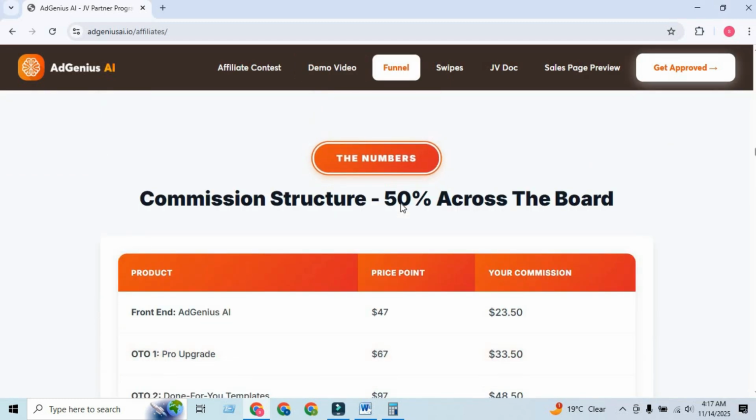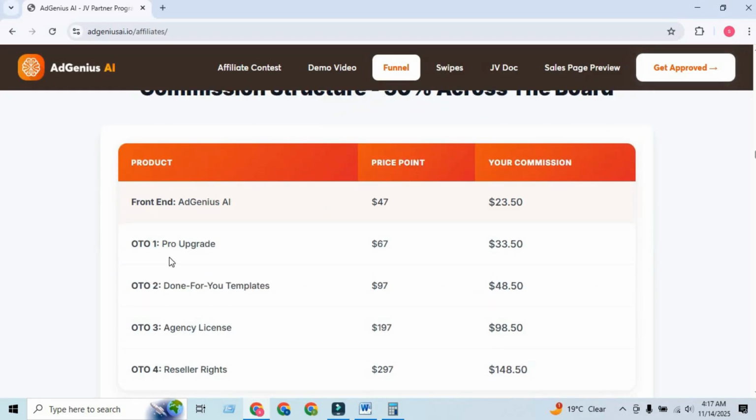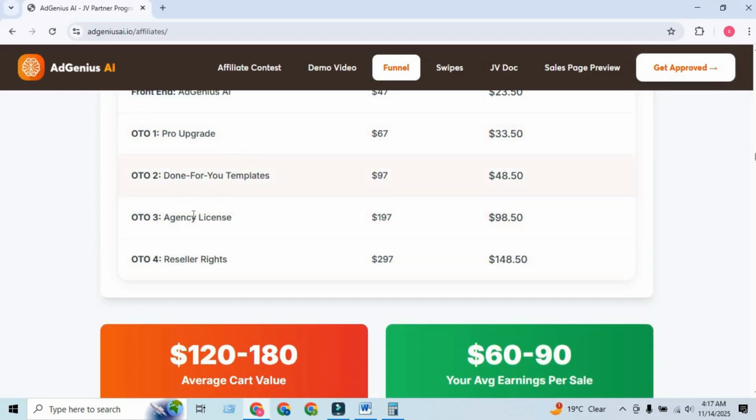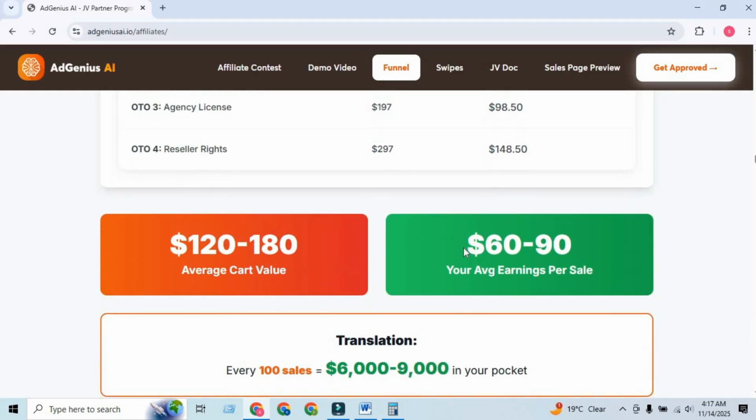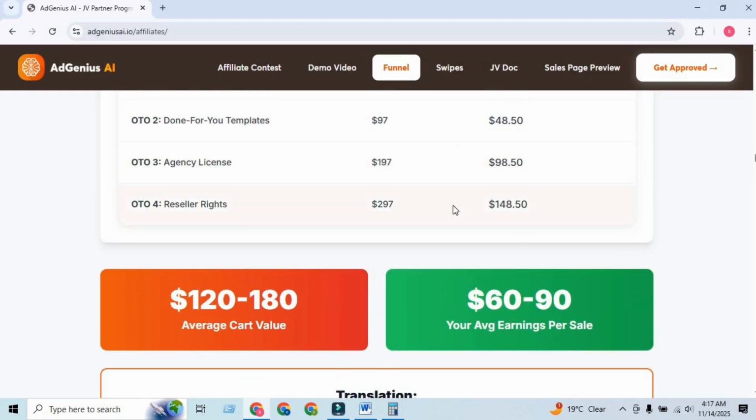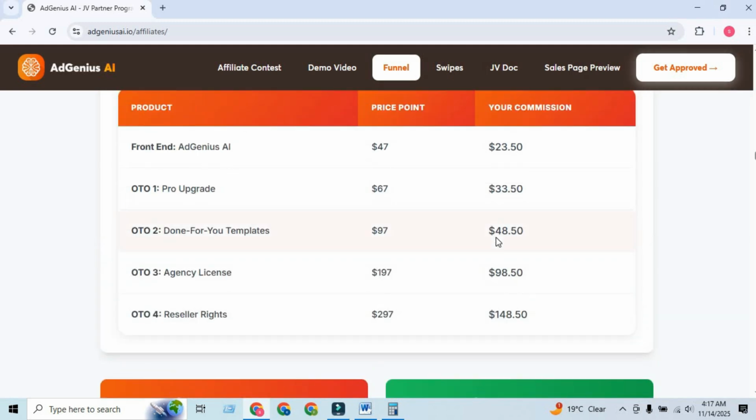Next, let's check the commission section. The front-end product gives 50% commission. And below that, there are several OTO products, one-time offers. These are upsell offers that appear automatically after the customer purchases the main product. If the customer buys any of those upsells, we will earn commission from those too. According to the JV page, from one complete sale, including upsells, we can earn around $60 to $90 in total commission. Of course, this is just an example shown on the JV page.